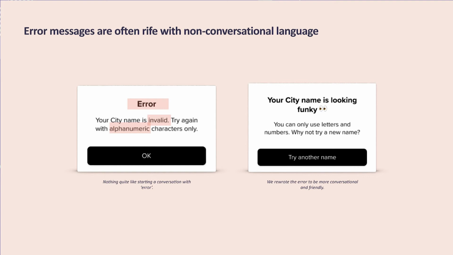The error that is here isn't really a severe one, and it wasn't hard to fix. So we decided that we'd make it sound a little bit friendlier. Your city name is looking funky. We took away the invalid. Let's not make the user feel bad. And we edited alphanumeric to say letters or numbers, just like you would to a friend. And finally, we gave the user the option of renaming it, just to be polite.